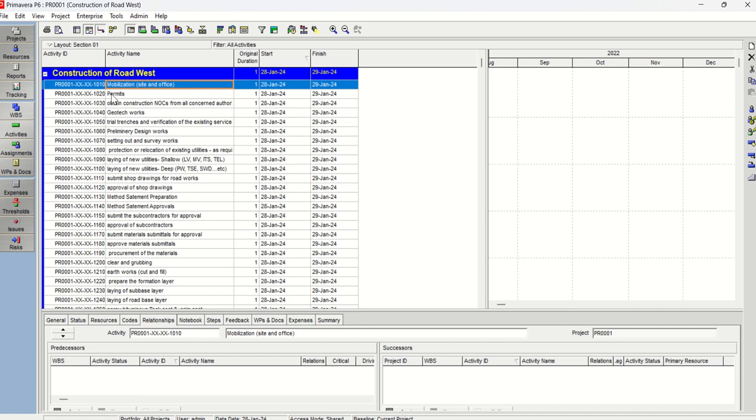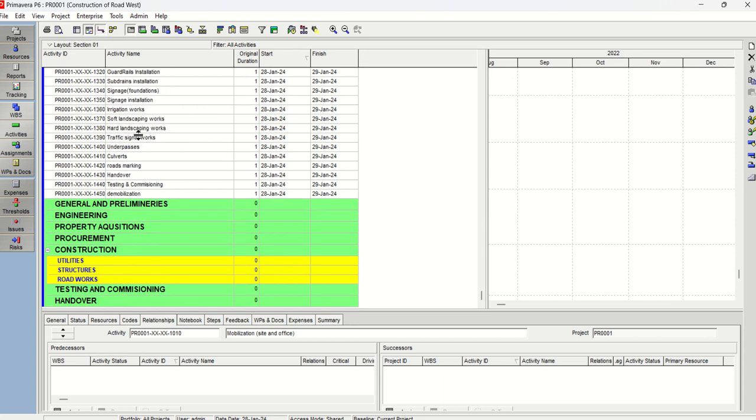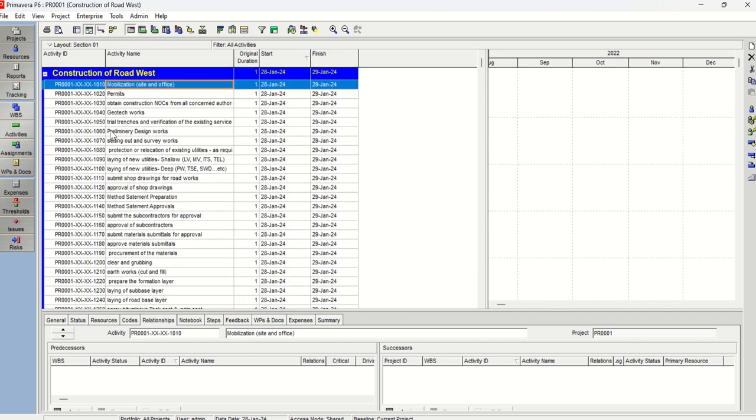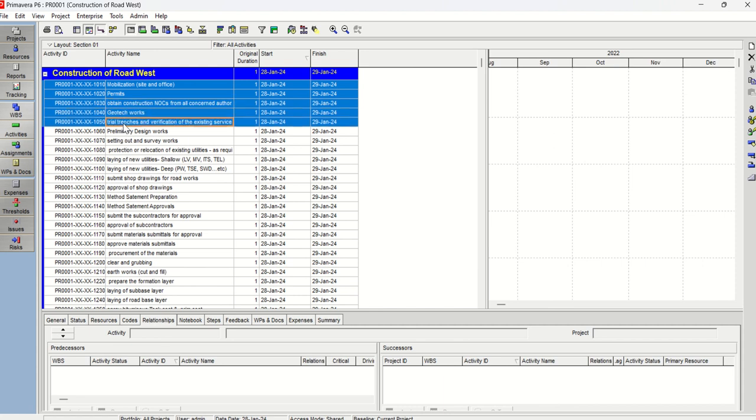So you have the activity list, and when you are going through this list from top to bottom, each and every activity belongs to some WBS element here. For example, I know these mobilization, permits, NOCs, geotech works, trial trenches, some preliminary design works. Now let's keep that for a different WBS node.